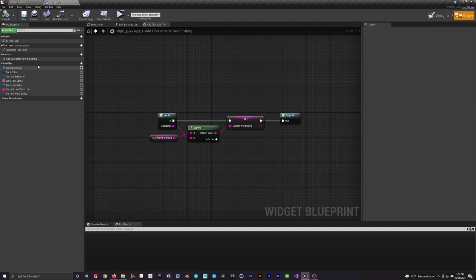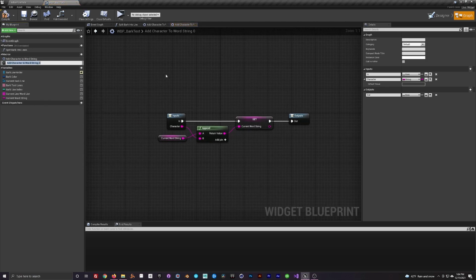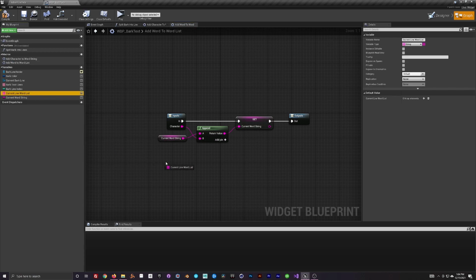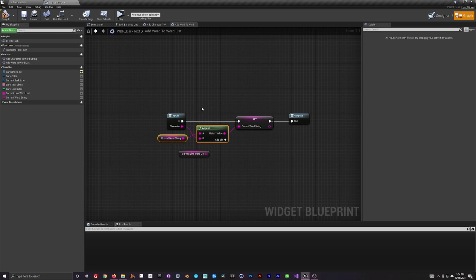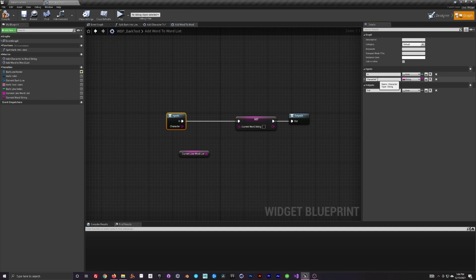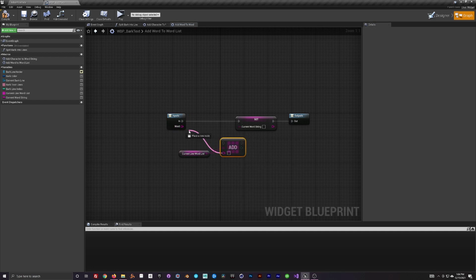And then while we're at it, we'll make another macro by duplicating this one, and we'll call this add word to word list. And again, it's just going to do exactly what it's called. And we'll take that current line word list, and we can remove what's in here already and change the name of the string input to word, and we'll add that to the word list array.